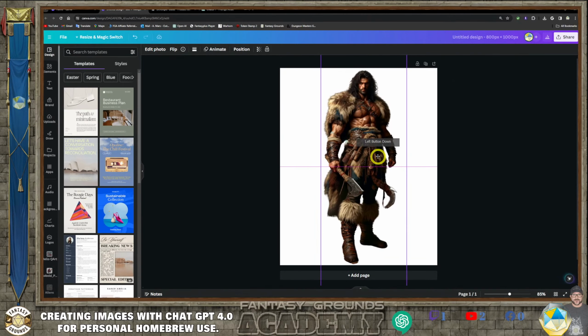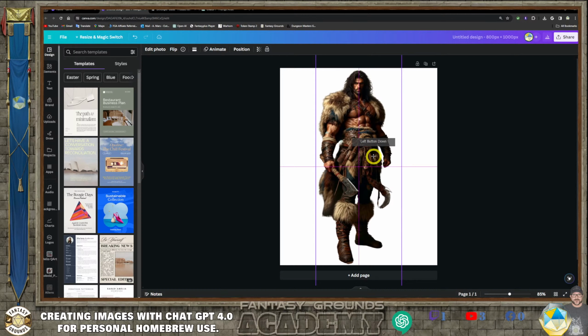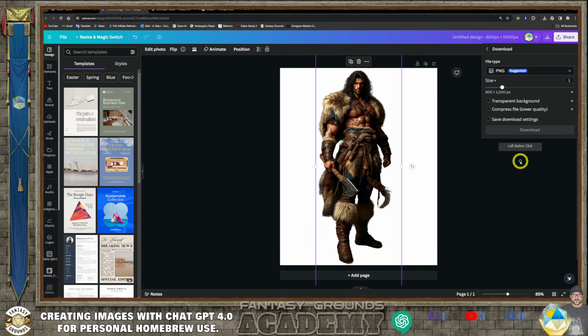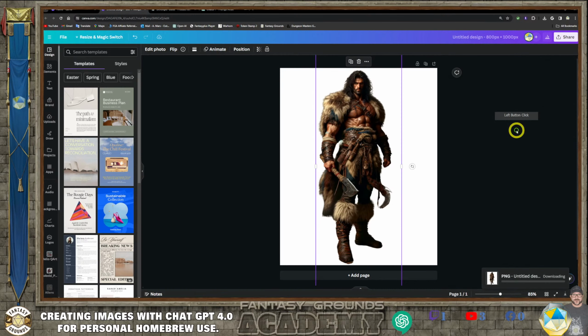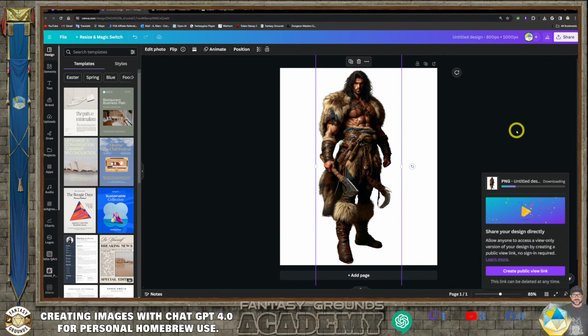So this is the full image that we've created. This is going to be for a barbarian. And what we could do is render this as is. So I'm going to go to share, go to download transparent background, and then download the image. So that's one way to do this.